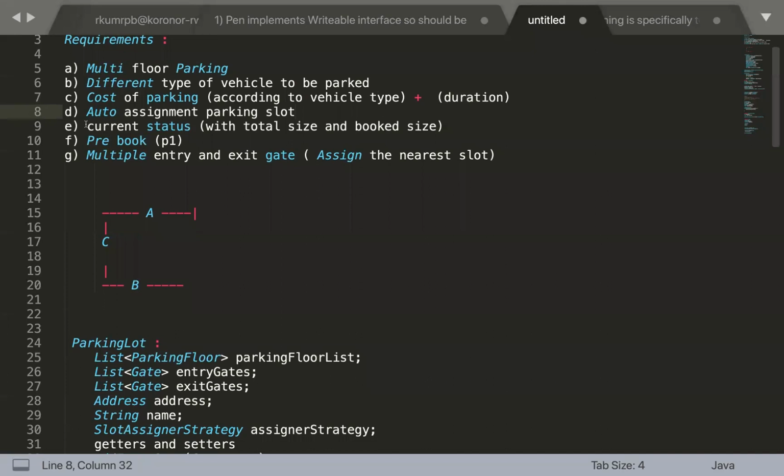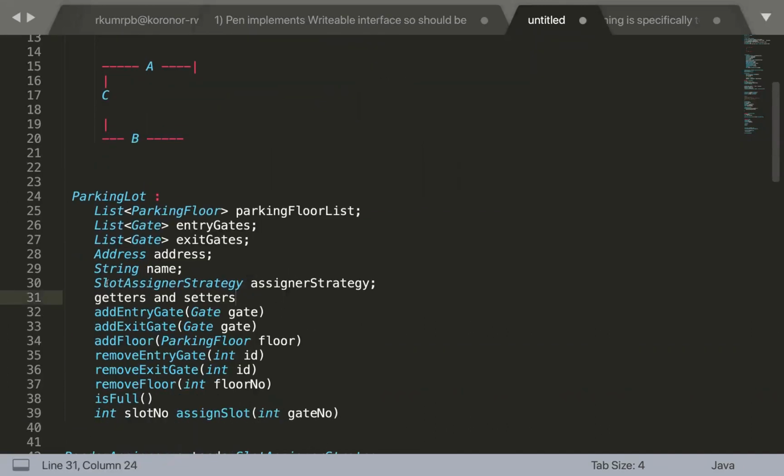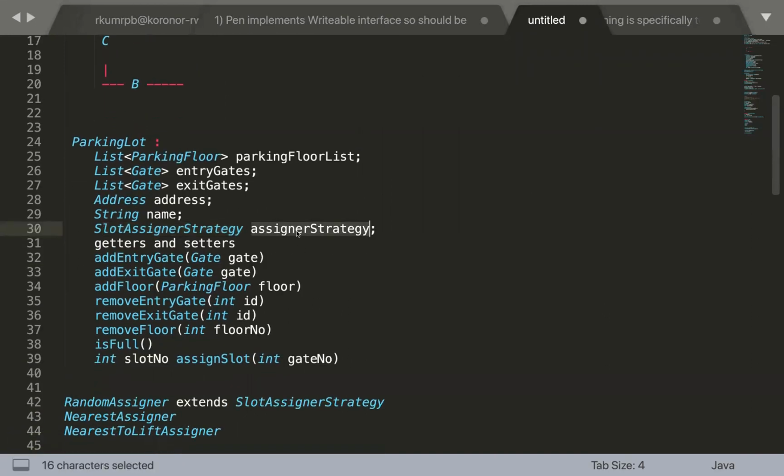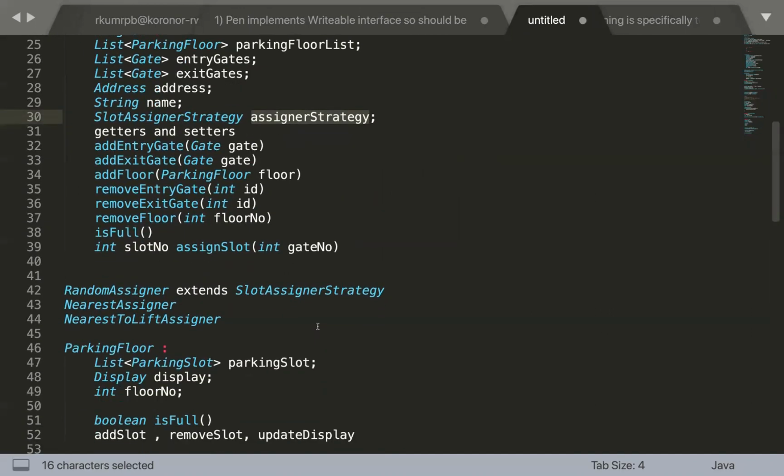Okay. Now let's talk about the next requirement, auto assignment of the parking slot. For that, we have the slot assignment strategy, which is more of a strategy design pattern, which in turn can have multiple different types of strategy. Based upon the requirement, someone says, hey, currently I'm having the random assigner, so it will invoke with a random assigner strategy. After that, if we change to, hey, nearest assigner, we can have that. If you create, let's suppose, a nearest to lift assigner strategy, we can inject that. So based upon our requirement, we can have a different strategy for assigning the slot, right?